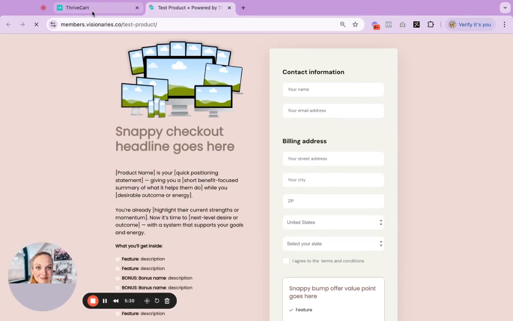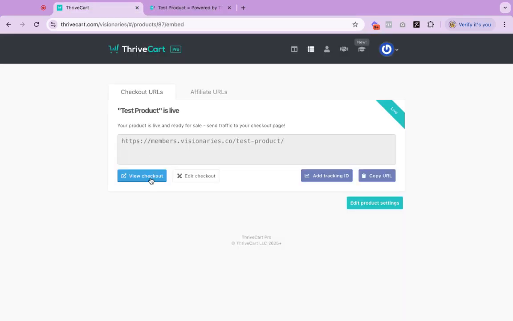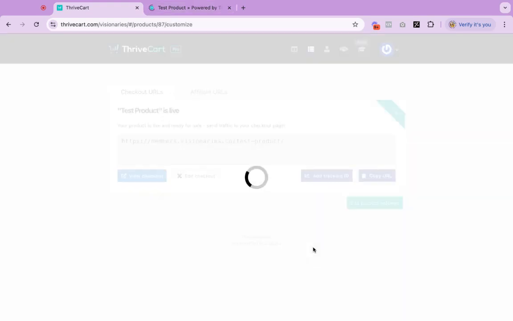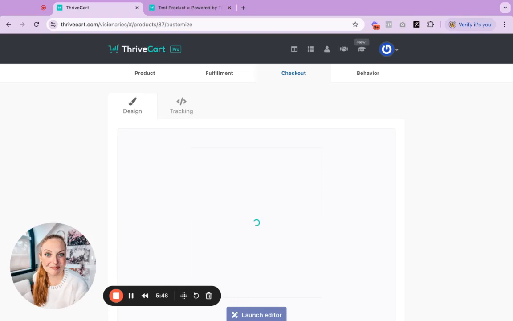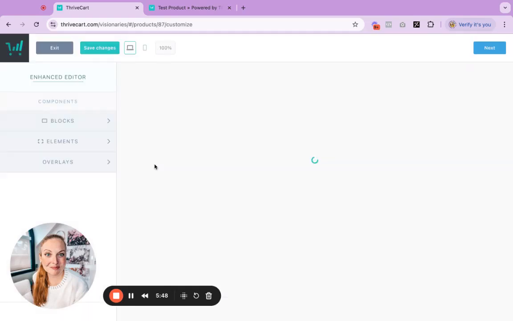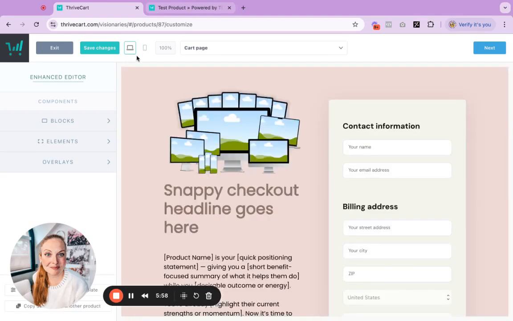There's just one other thing that I want to show you very quickly if you want to change where this says test product. So I'm going to go back into edit checkout, and I'm going to show you where you can change the actual page name, as well as if you want to add the little icon up here, the little favicon, that's what I call it. That's how it's usually described.